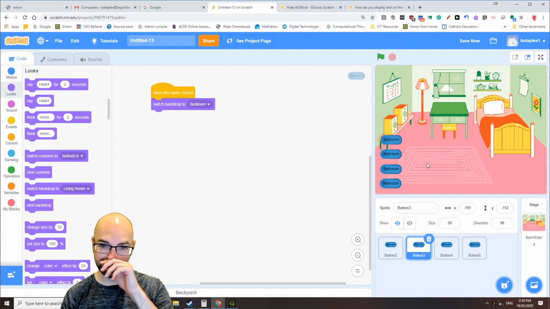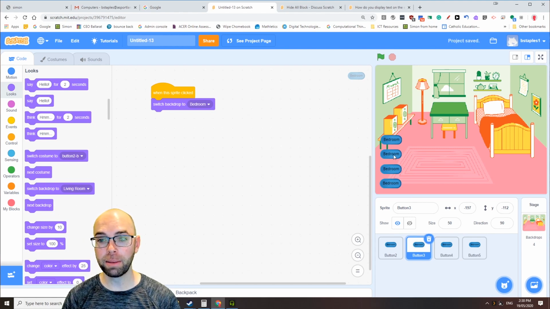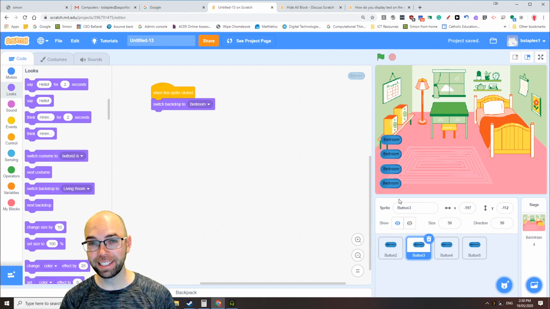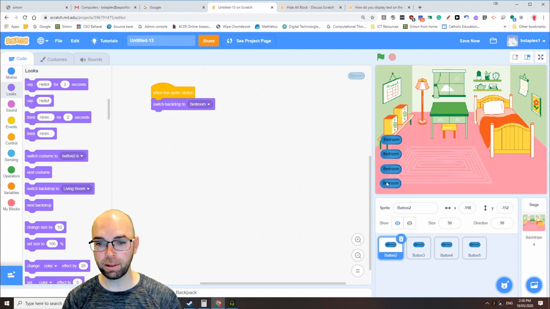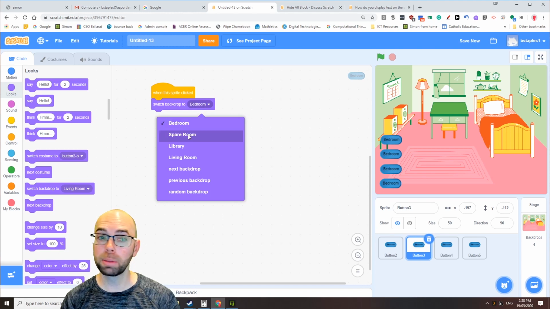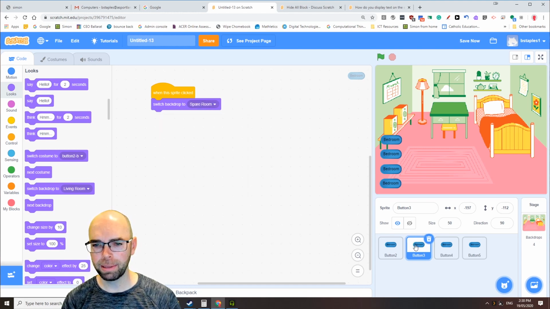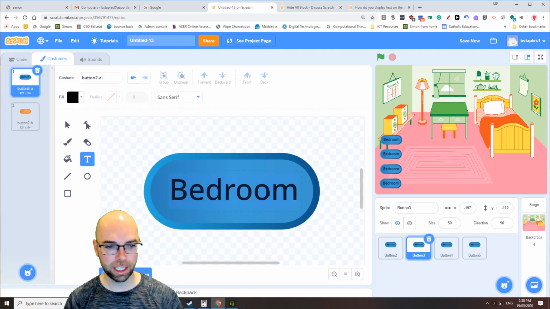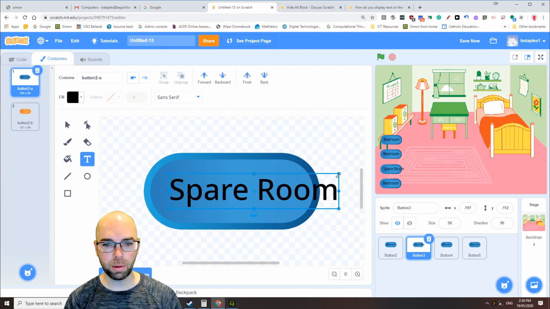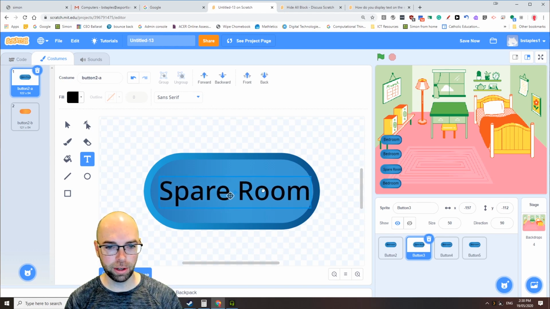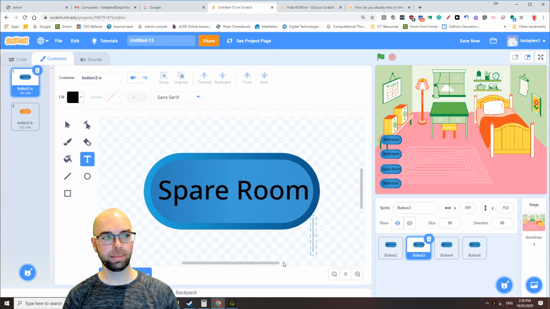Straighten those up a bit. Okay. All of these buttons at the moment go to the bedroom, which is okay, but definitely not what I want. So let's change these around. So the first button goes to the bedroom, but this second button, let's make this one go to the spare room. Okay? But it still says bedroom on the button, so I'm going to go to its costume. And I'll change the writing here to spare room. Cool. Now it doesn't quite fit in, so I'm just going to shrink it a little bit, move it over, spare room. There we go. Nice.